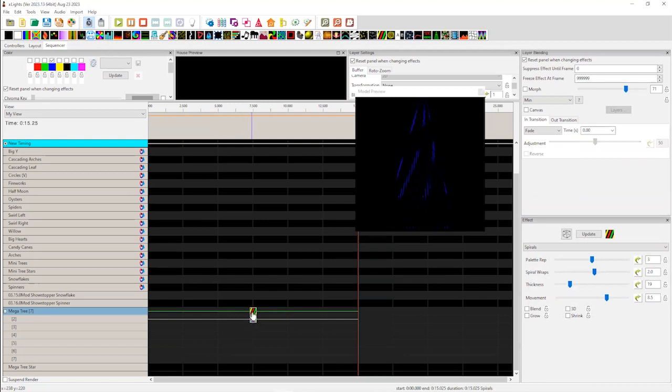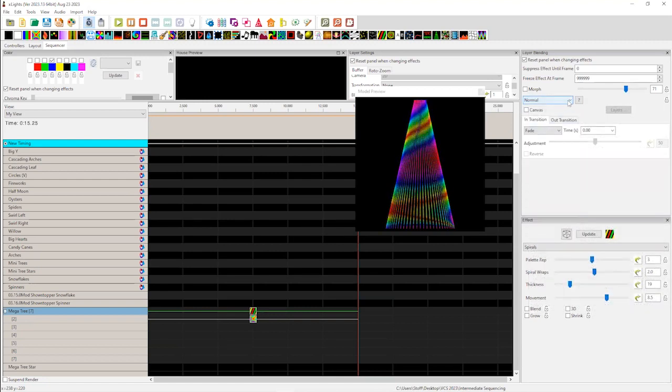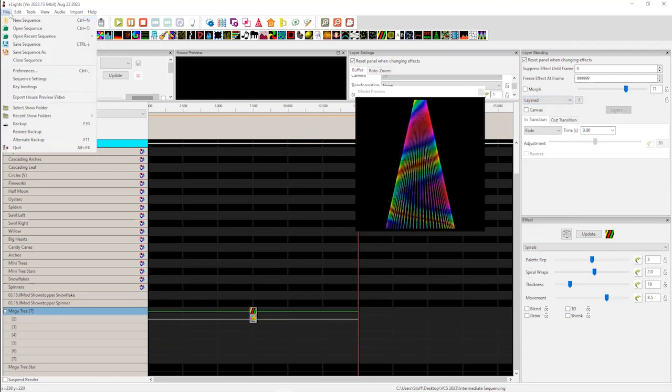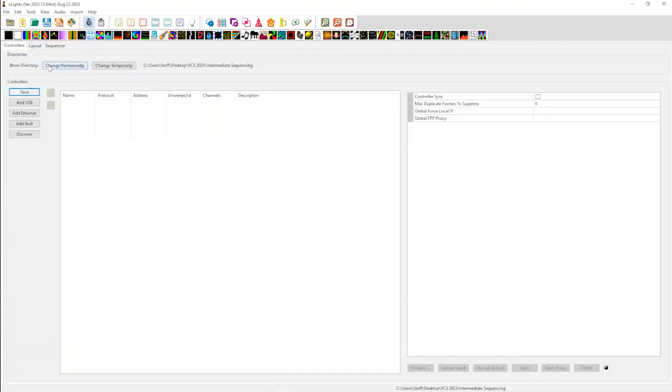The ones that I use the most, I use normal, I use layered, I use average, 1 is true unmask and 2 is true unmask. But there's a neat thing you can do, and let me show you. I'm working on a project right now for Halloween. Let me get to it, and I'll show you what I did so you can see how it can be used.